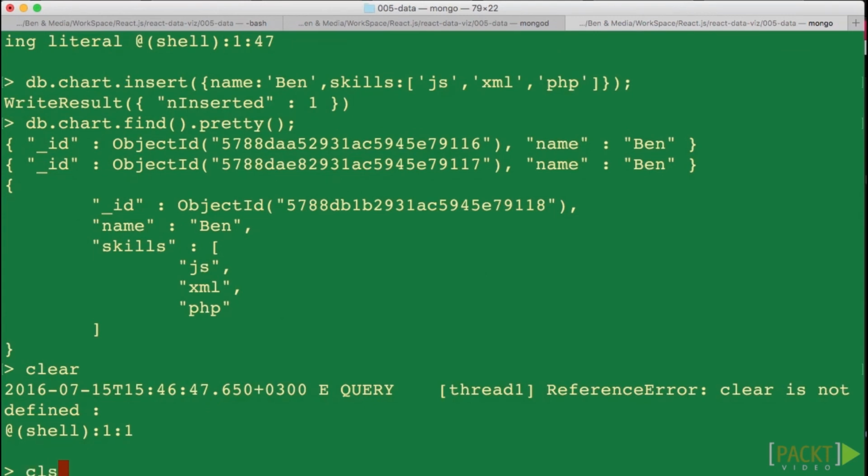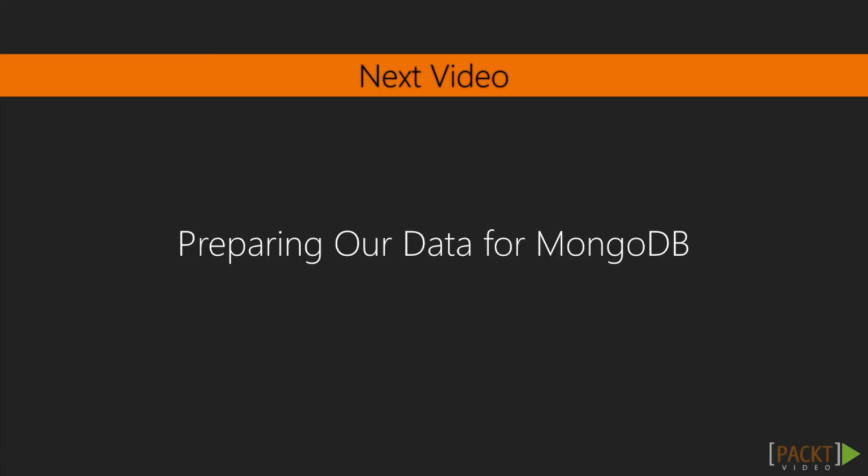In this lecture, we got familiar with the terms database, collection, and document. In the next lecture, we'll go ahead and prepare our data for MongoDB.